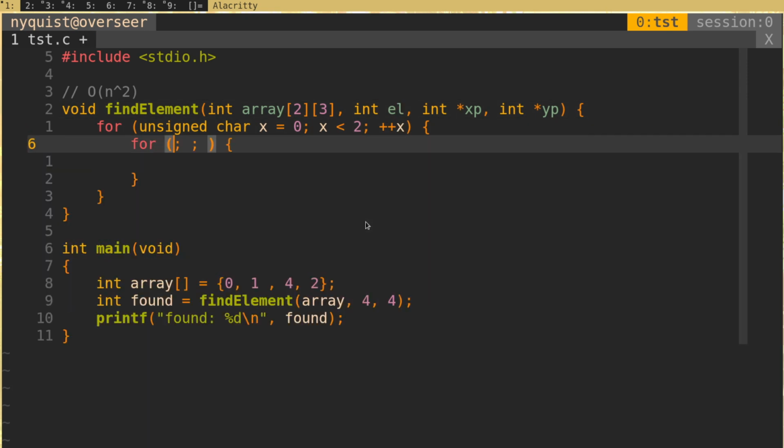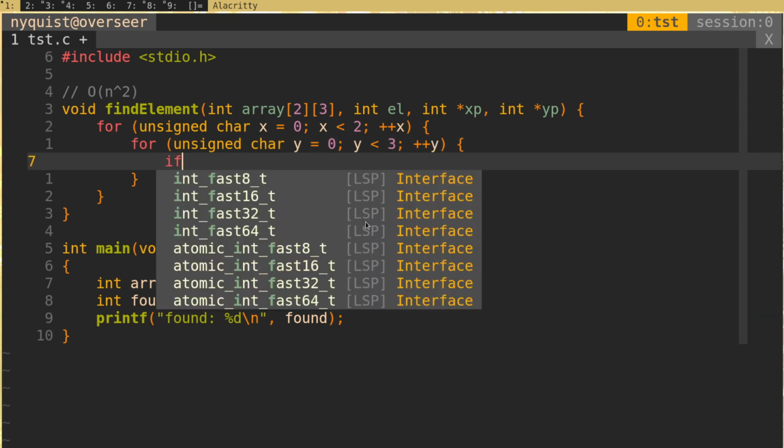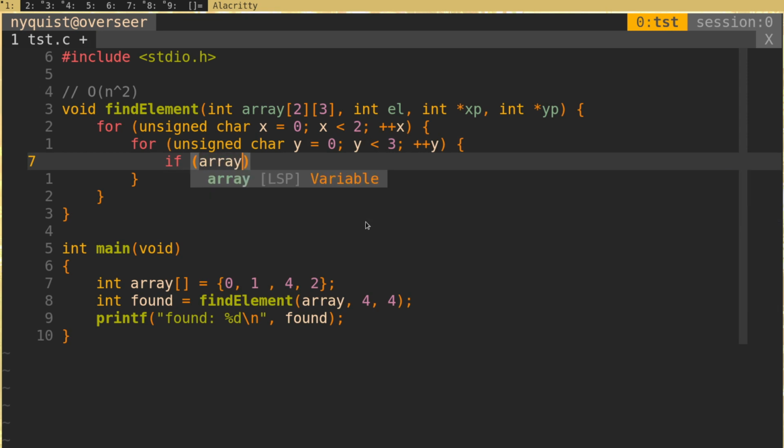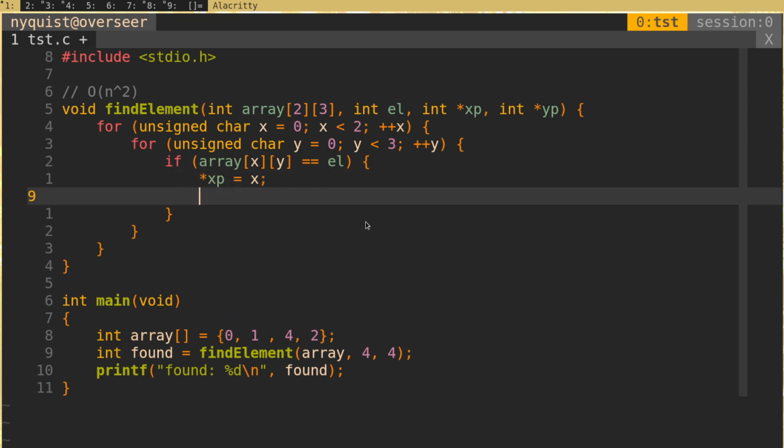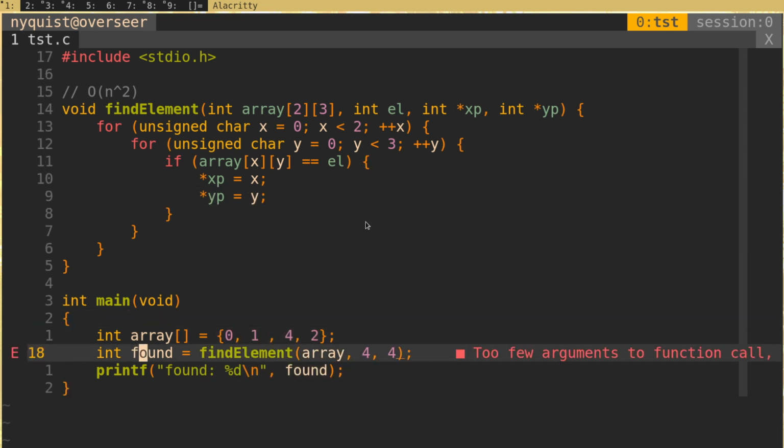Another nested for loop, unsigned char y equals 0. While y is less than, no, the size is 3 plus y. And then if array x, y is equal to element, then return, nope, we're not going to return, I'm sorry. Then xp equals whatever x is, then yp equals whatever y is. So we're filling in those elements.